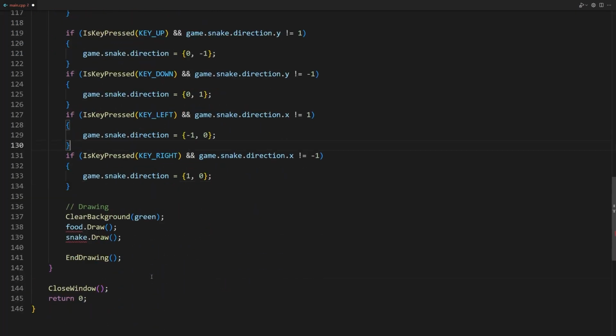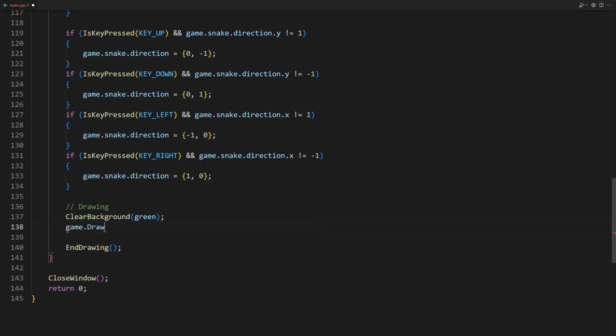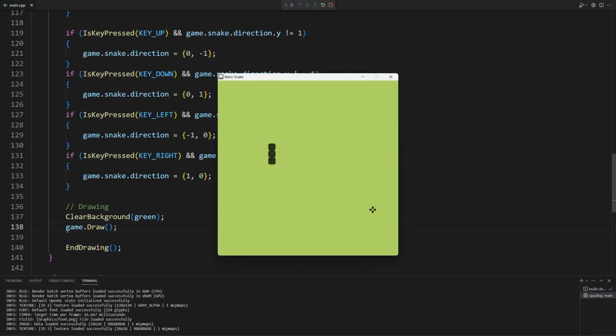Now the last thing we have to do is to remove these two lines of code where we draw the game objects and just call the draw method of the game class. Game.draw. That's it. If we now run the game once more, we can see it is working like before, but our code is more readable and easier to work with, as we are going to find out later.